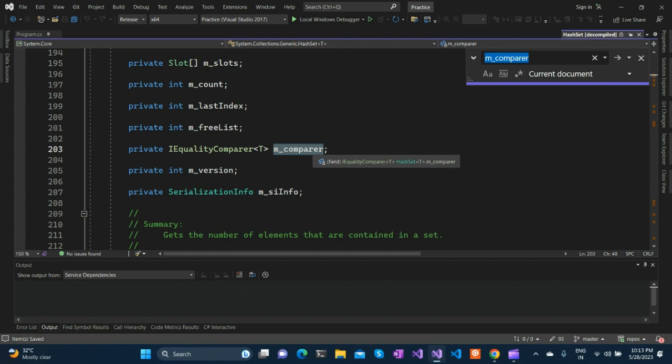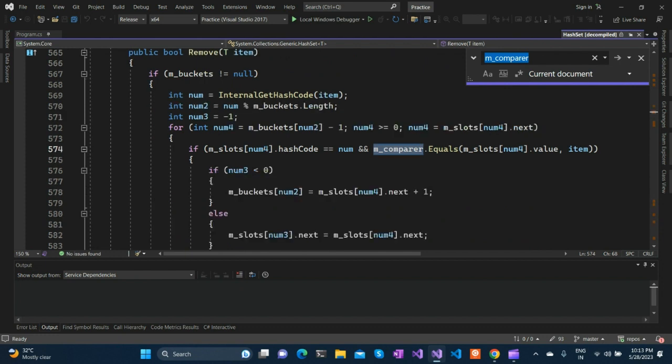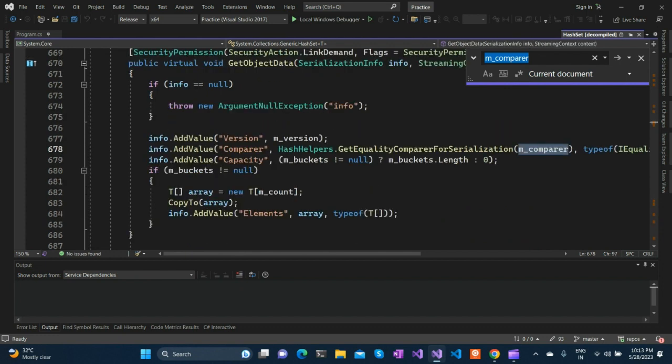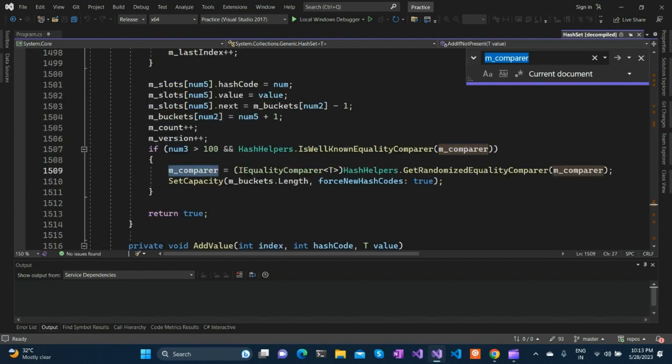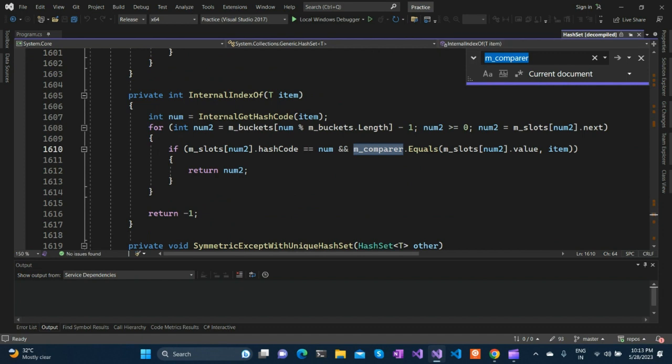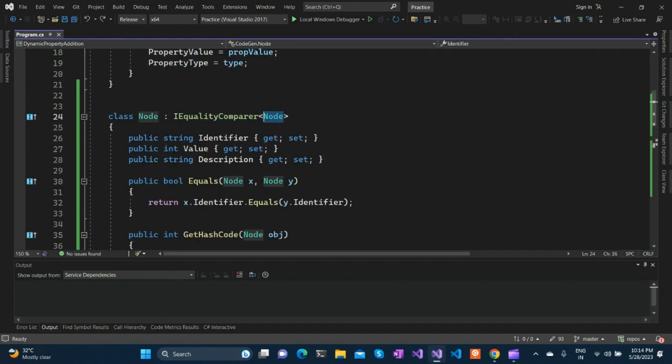If you search across the code, you will see this comparer is being used in many of the member functions, like Contains, Remove, GetObjectData, deserialization, and AddIfNotPresent. In all those member APIs where we want to check whether a particular node is already present in the HashSet or not, the HashSet is leveraging the help of the IEqualityComparer interface. So it is pretty clear that HashSet uses this IEqualityComparer, so we have to implement IEqualityComparer of node.